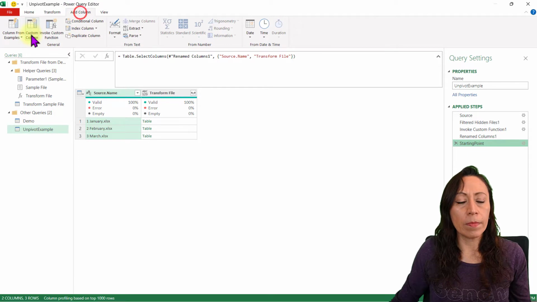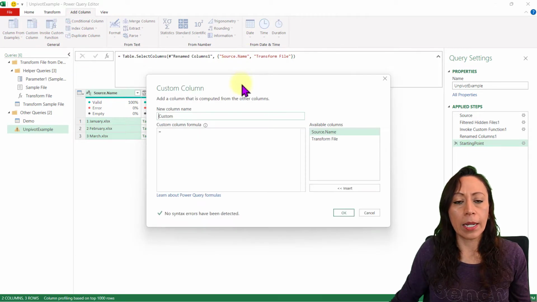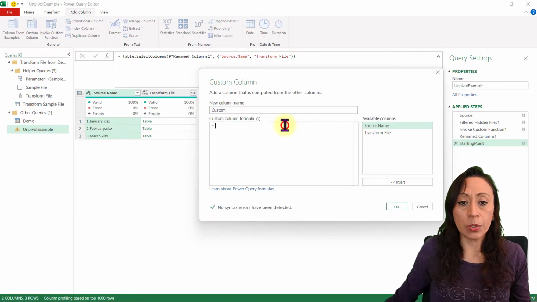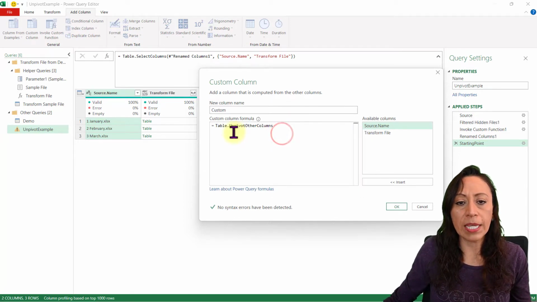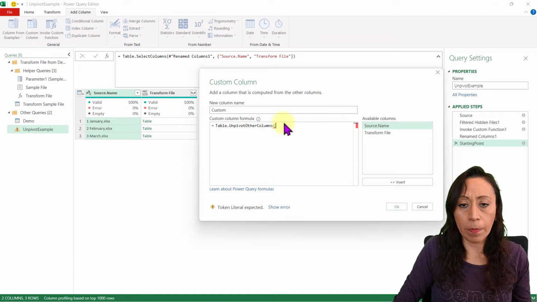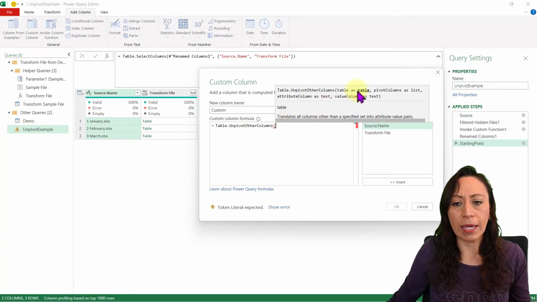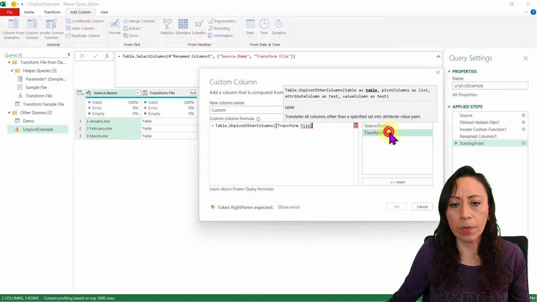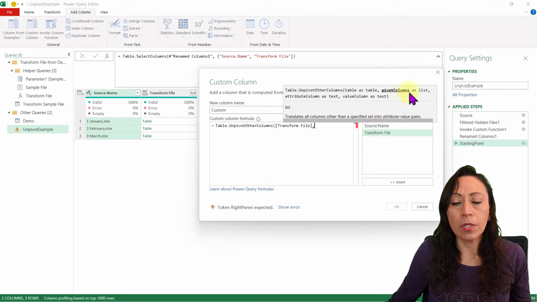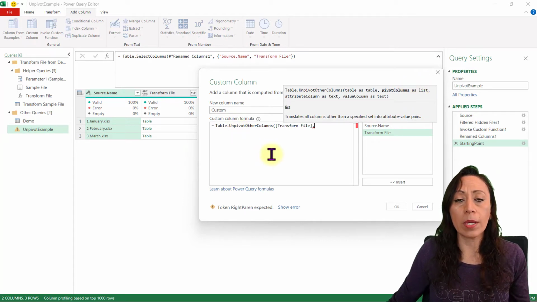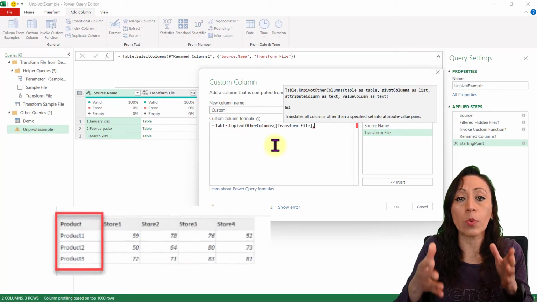I go to Add Column, Custom Column, and I'm okay with the custom name. Here, what I want to say, I want to unpivot other columns. So from the table, Table.UnpivotOtherColumns. I'm going to open parentheses, and I need to provide a table. The table is here from my transform file column. So I'm going to double click there, comma, pivot columns as list. My pivot column is the column that is not going to change. It is the one with the product.